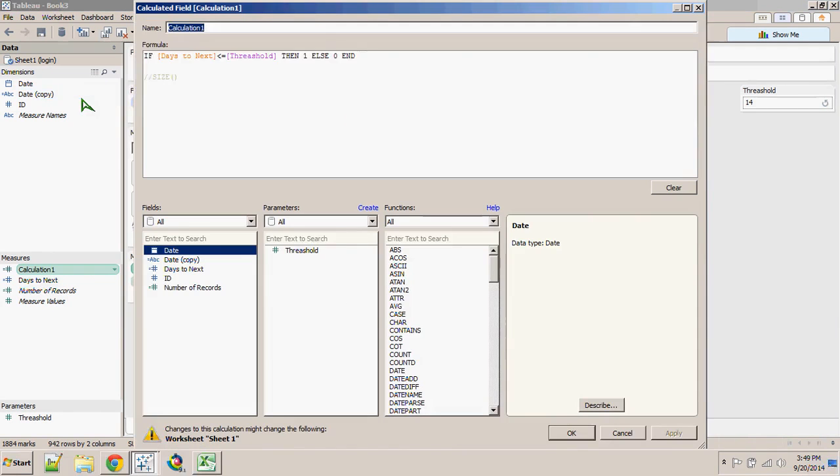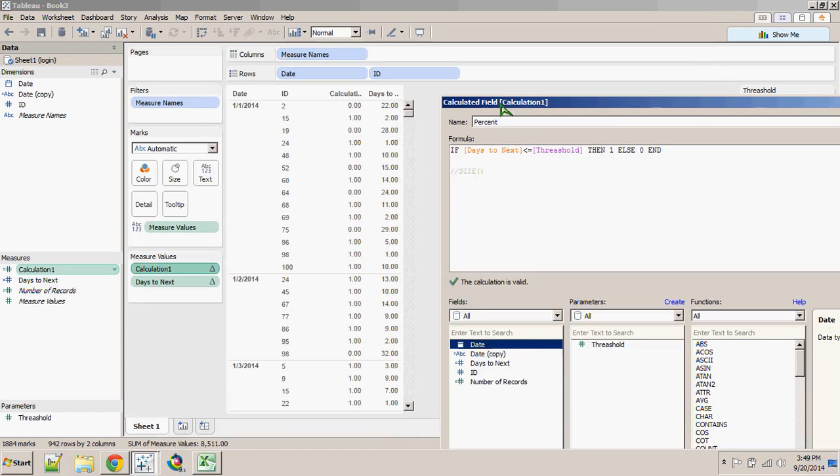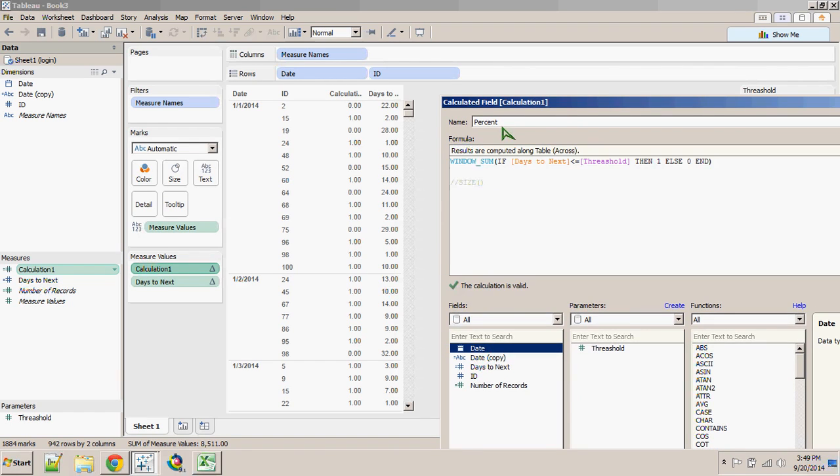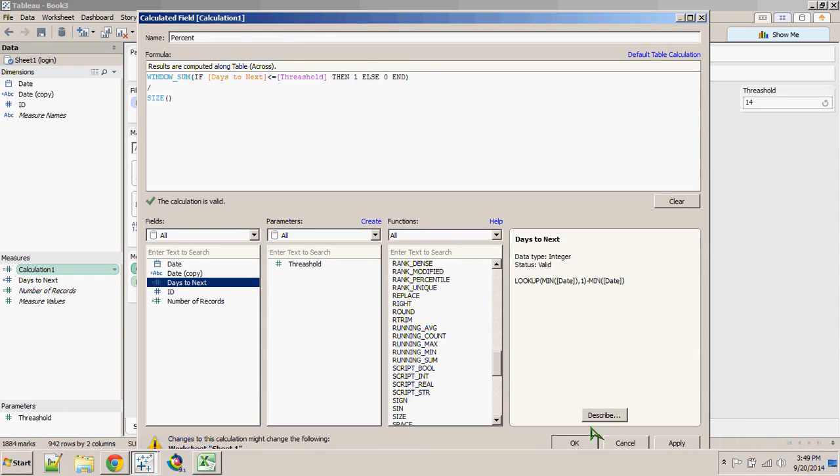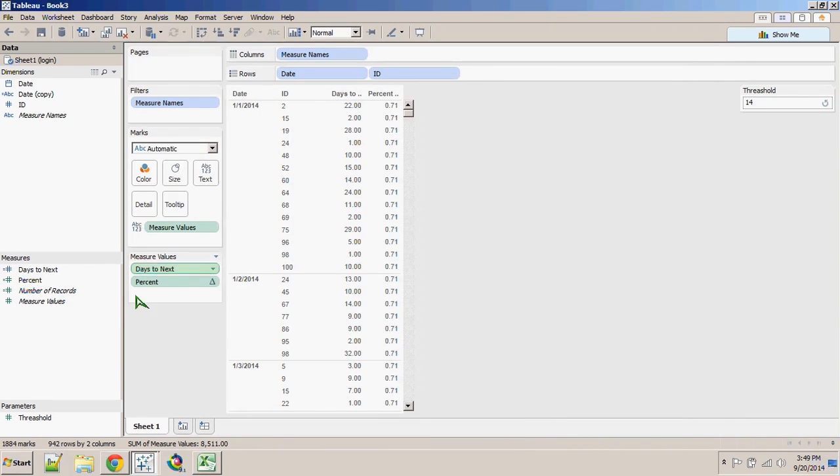Now when I add a calculation to this, when I want to do my percent, we want to wrap this in a window sum, because we want to get the sum of all these ones here. Window sum. Now this percent has a table calculation, and it's referencing a table calculation. And this is what we call a nested table calculation. It's a table calculation inside of a table calculation.